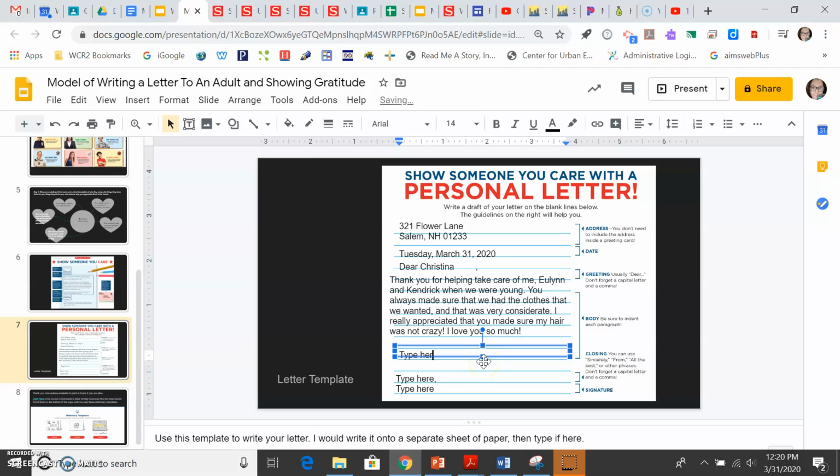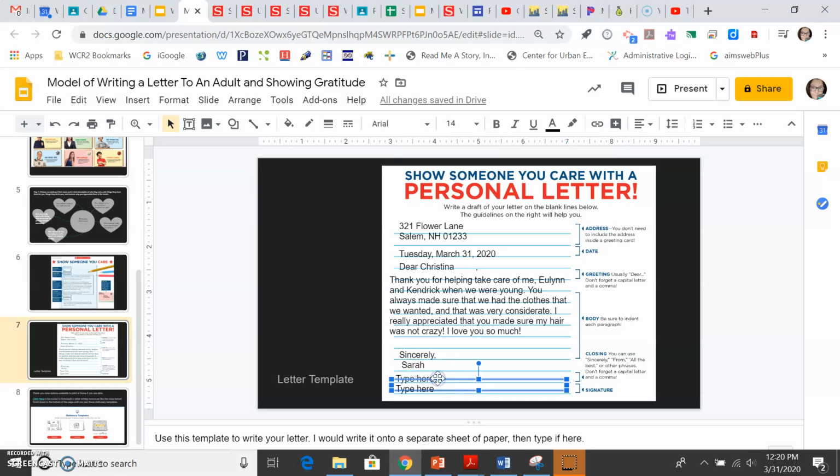So we have closing, where you're going to write something like sincerely or all the best. I'm going to use sincerely. And also don't spell it wrong because it's right here. It gives you examples. So that's really nice. And sincerely, and then this is where you're going to write your name. Sincerely, Sarah. That's my name. And then don't forget a capital letter and a comma. We already did that.